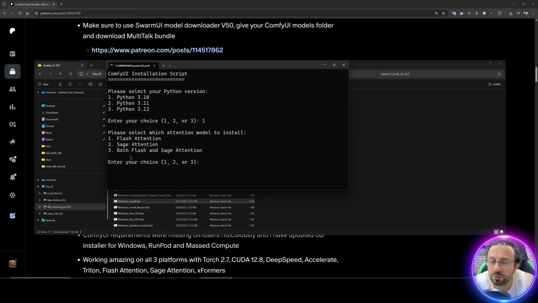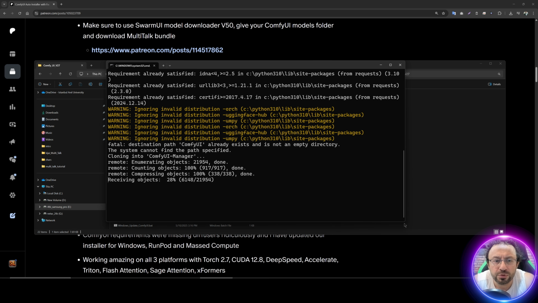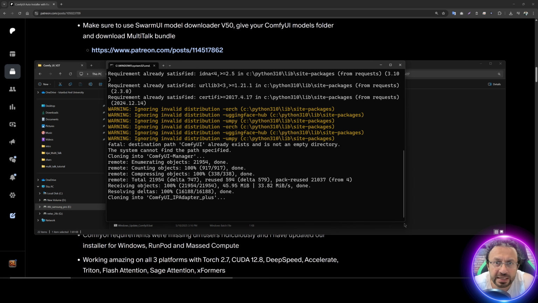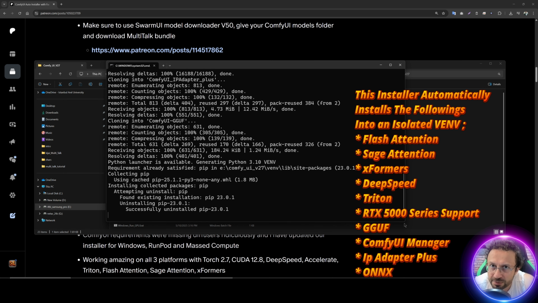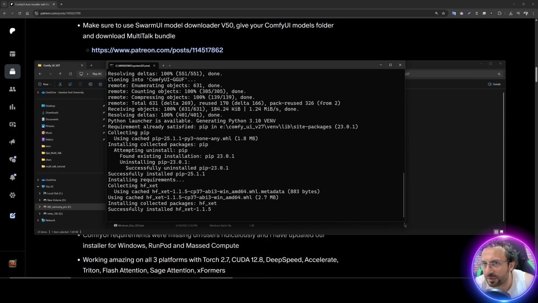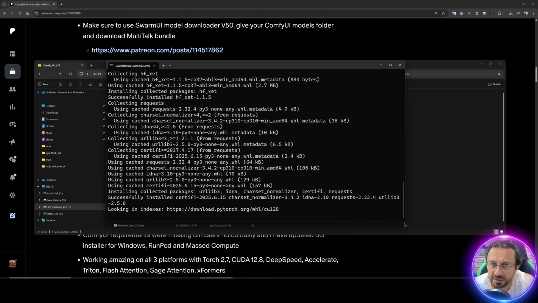I am going to use both Flash Attention and Sage Attention 3. I know that some of you are wondering whether we should use Sage Attention 2.2 plus. I tested it and it is the same. It doesn't bring any speed benefits. So our Sage Attention is currently working with the best performance.